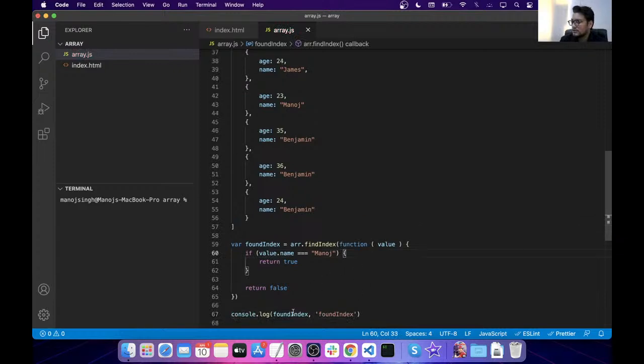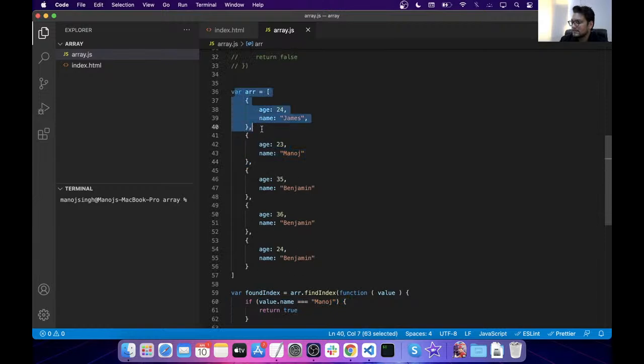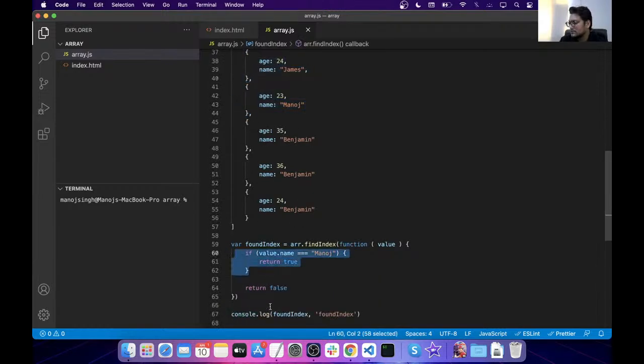Right, so let's try to predict. If value.name equal to Manoj, then for the first item it will run, it will say no, it is not equal to Manoj, then it will return false, so it will be ignored. Then at the next point it says value.name is equal to Manoj, which is true, it will return true, and then array.findIndex will say, you know what, I found the element, now here is your index. I'm just going to store this index and return it, and I will terminate, basically.